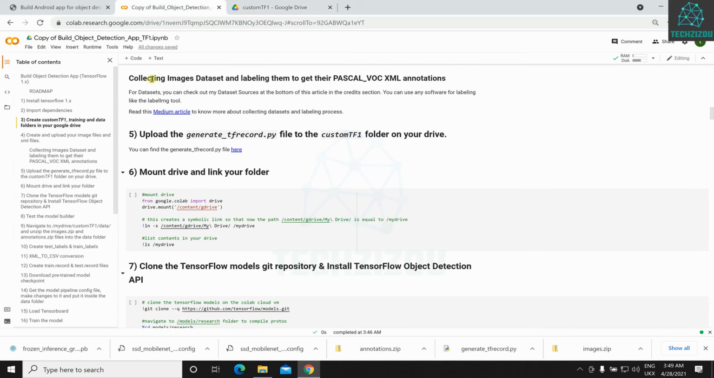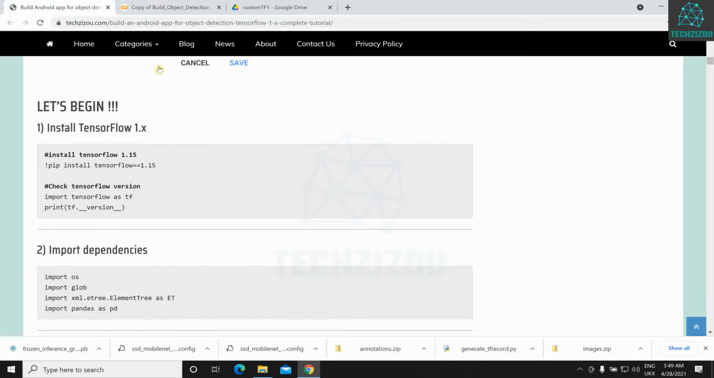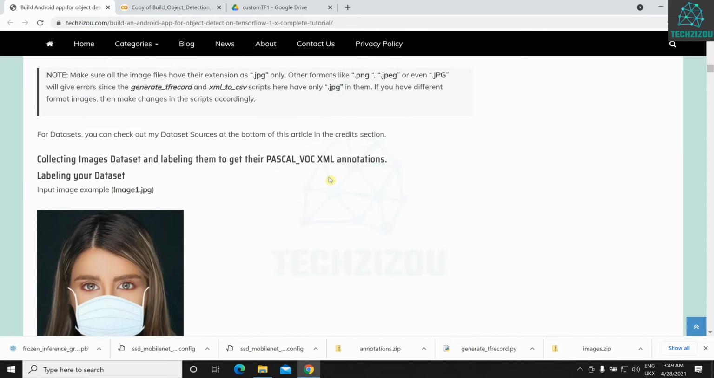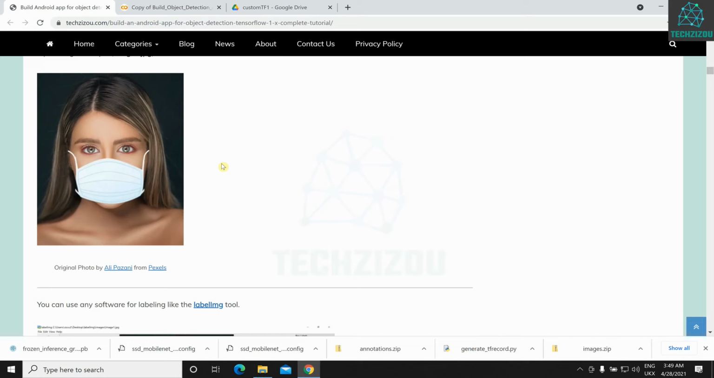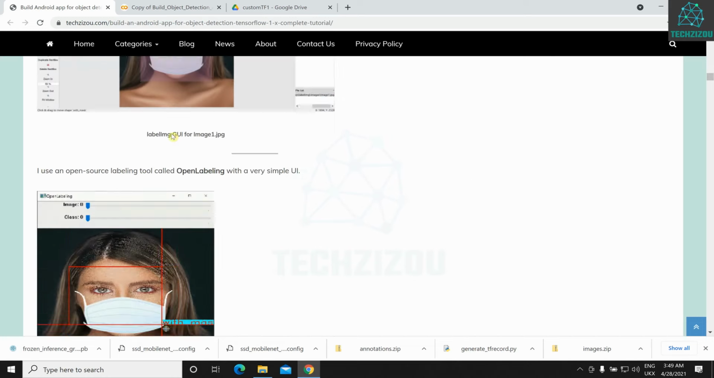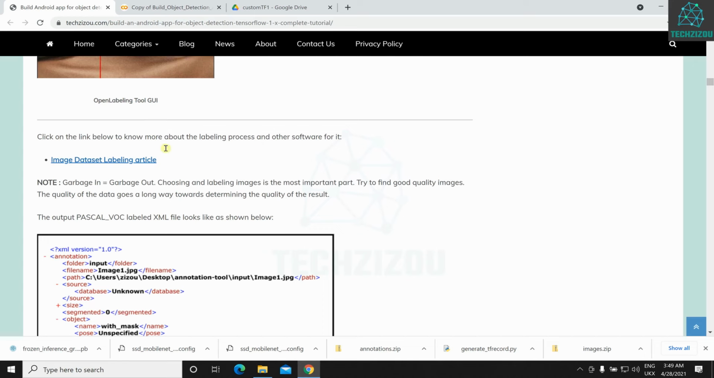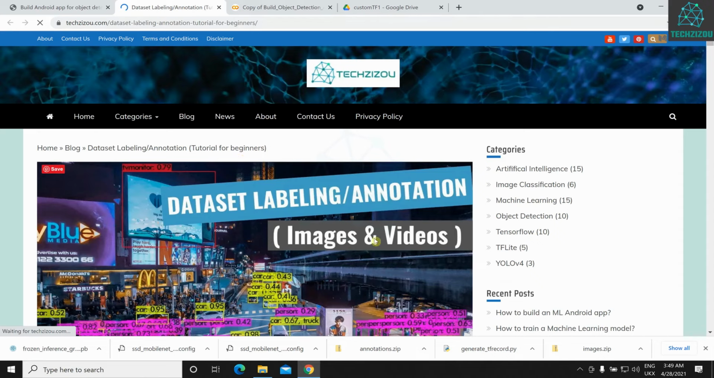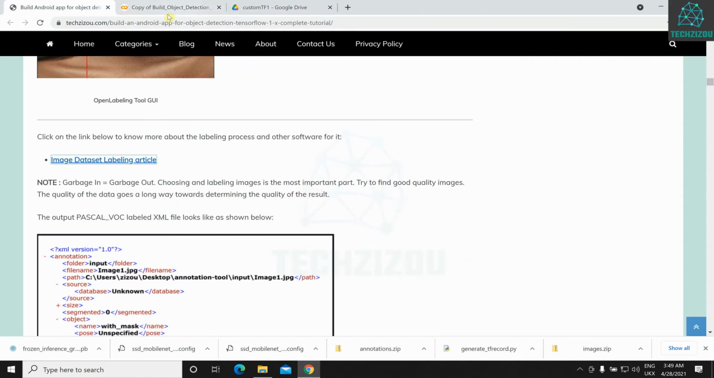Okay, to learn how to collect images dataset and label them, you can head over to this article. I have given the link to this in both my blog as well as in the Colab notebook. I have given a brief overview of it over here in this blog, but for a much more detailed explanation you can check out the other article for dataset labeling annotation for images and videos. That will be really helpful.